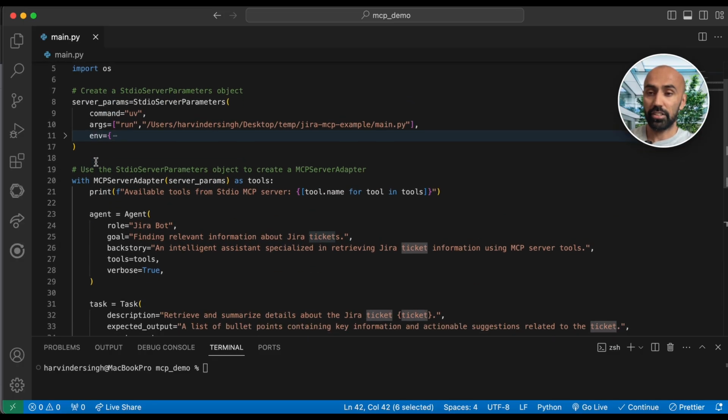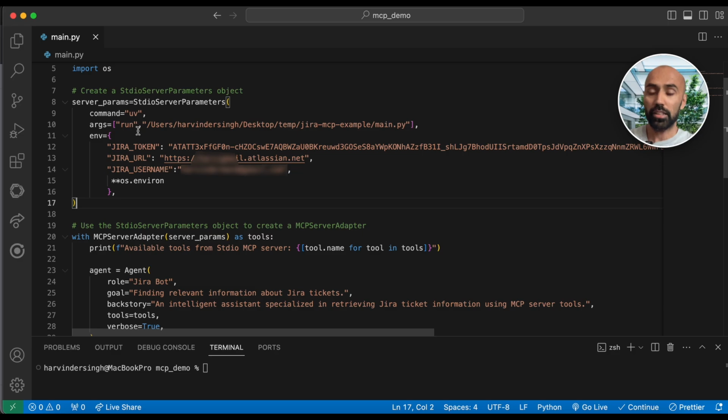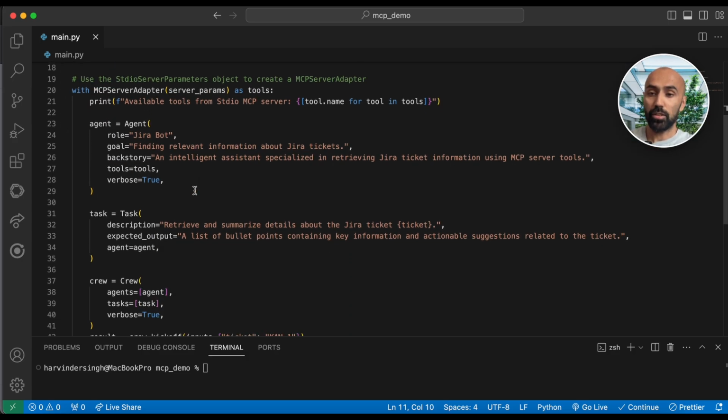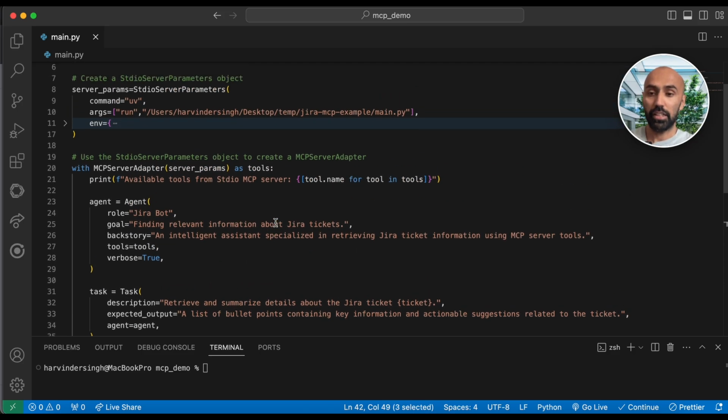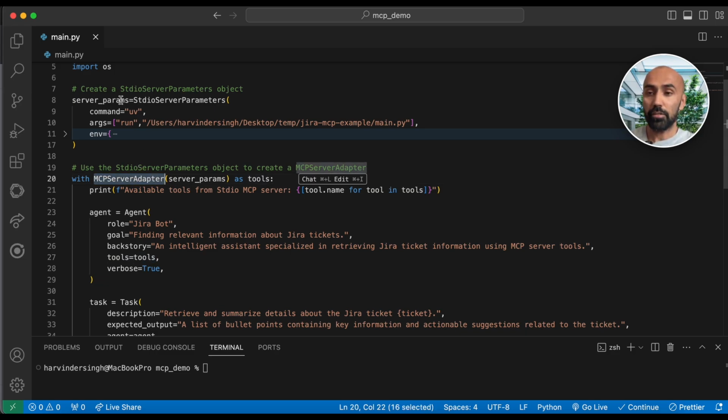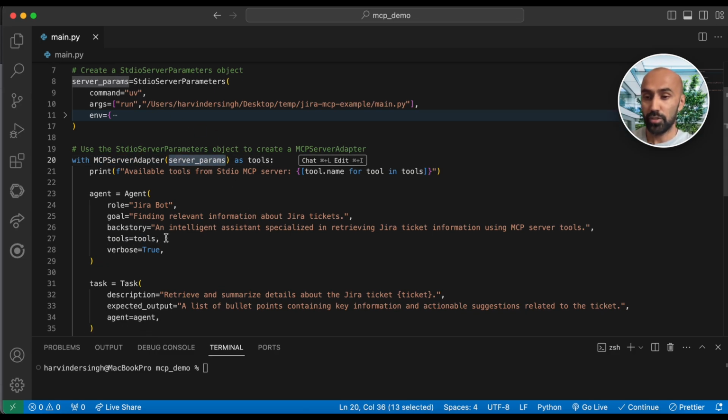And then we have declared our standard input output server, uv. That's the tool I'm using to run it. You could also use Python directly. And then the path to our MCP server file, the Jira one that I showed you. And this is the token, URL, and username that my MCP requires. And the ticket number will be passed here during the kickoff, as an input, and that will be consumed in a tool. And yeah, with our MCP server adapter, we have passed the tool and are then using the tool here. So now we can kick off.